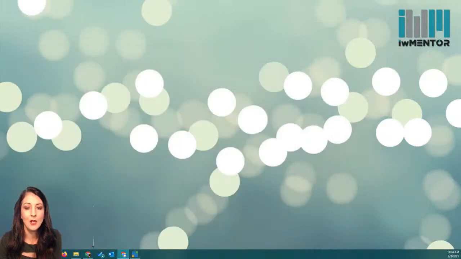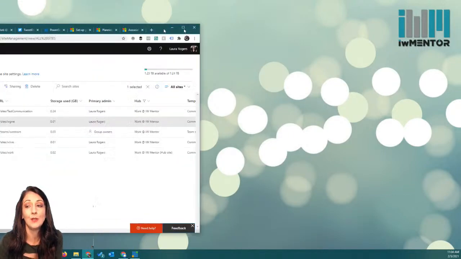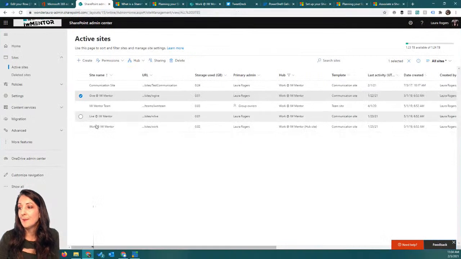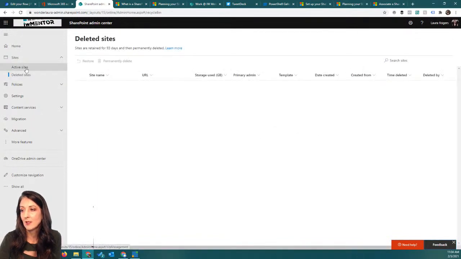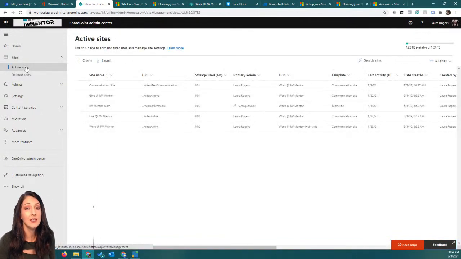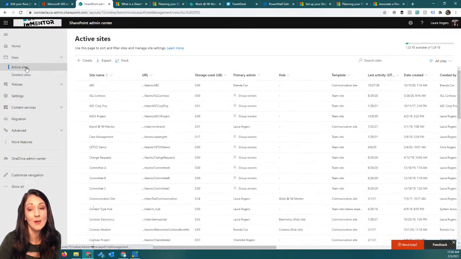Now we'll talk about the hub site I have for my demonstration and what we're going to do. Let me get rid of the little filter I have here and go back to the default view. This is in the SharePoint Admin Center. This is all of my sites, and we're going to look at a hub site and the ones associated with it.